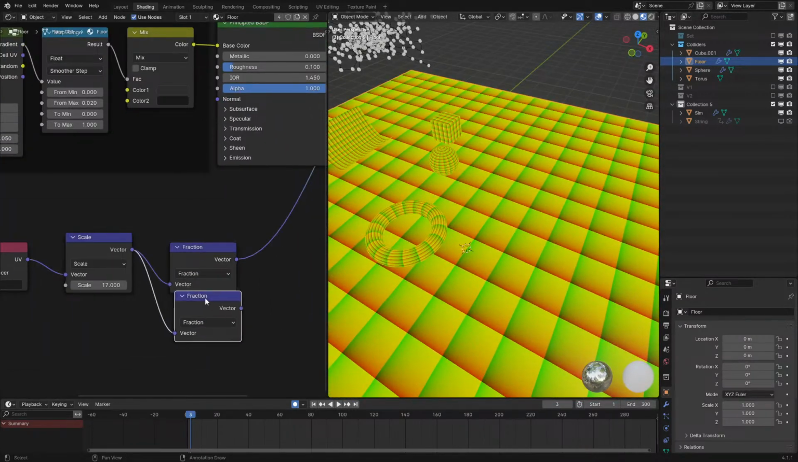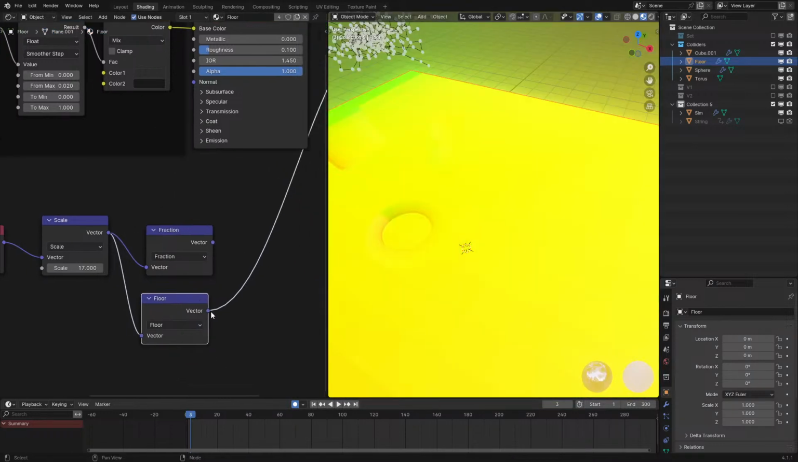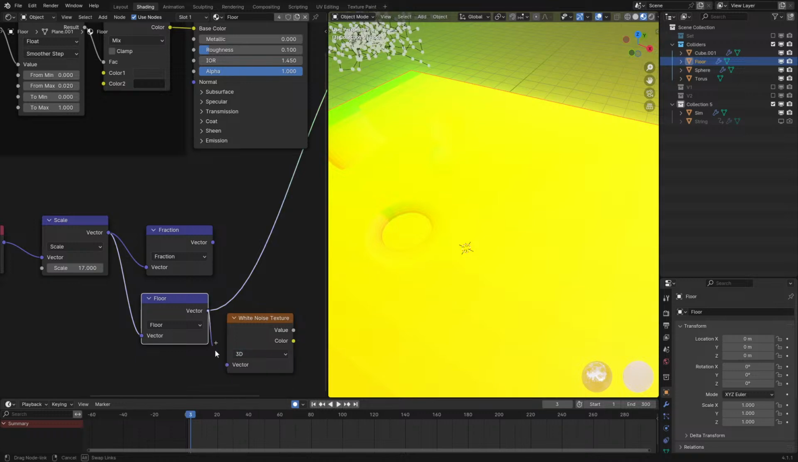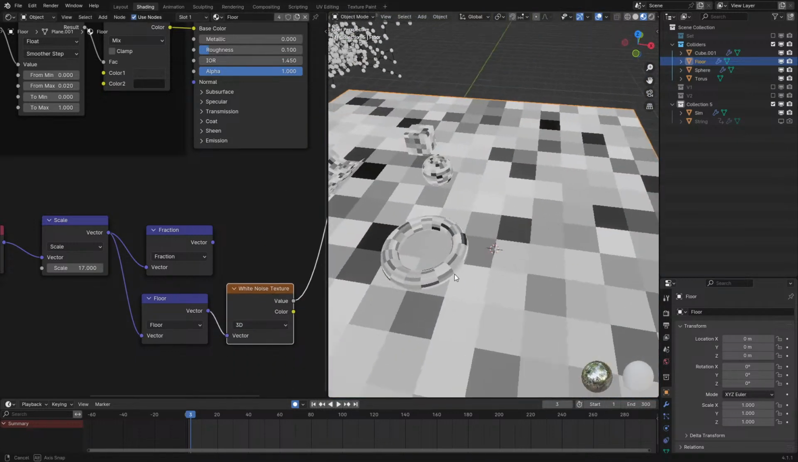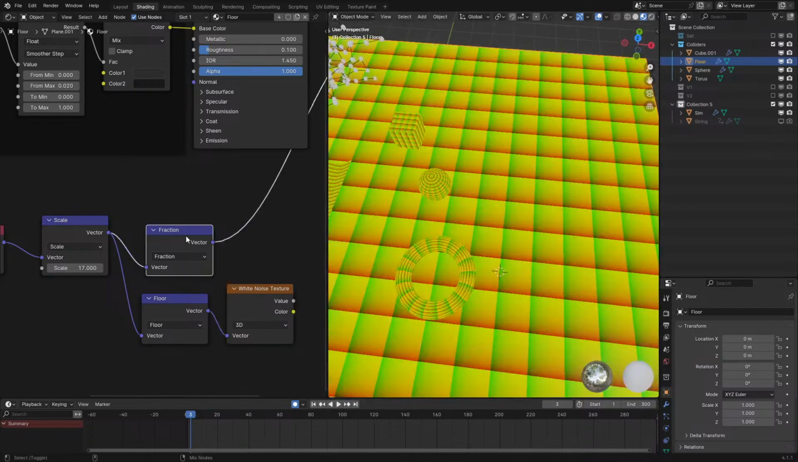Then with that, you can go and use a floor node to get the actual segments and then white noise and all that. Oh, that, yeah. No worries. So here you can get all of that data. So fraction, you can floor it as well and then get random noise per one.